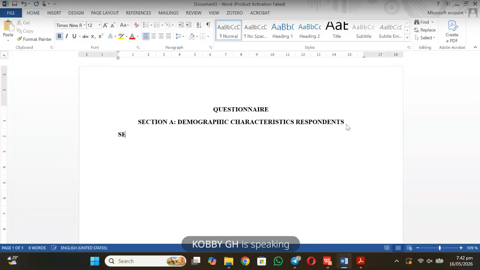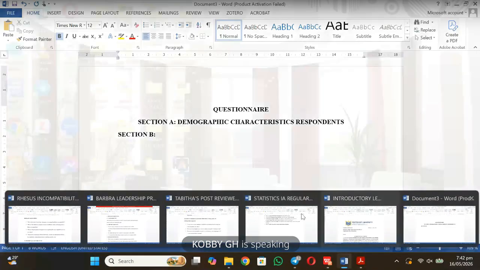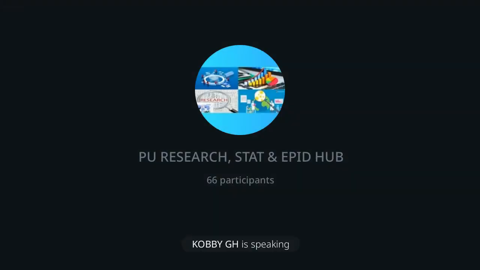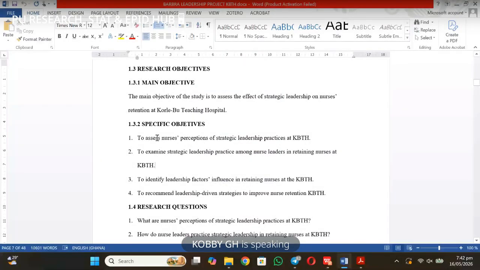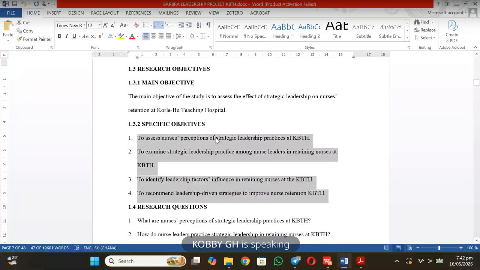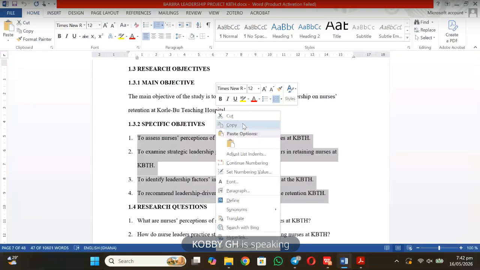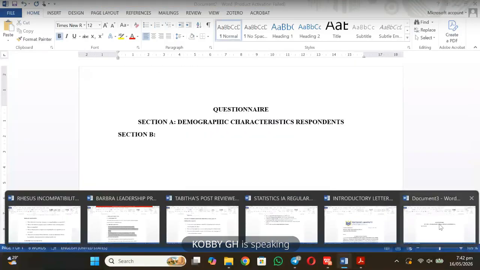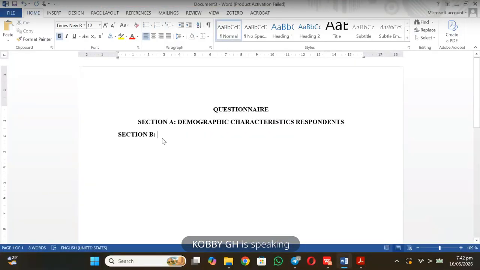The section B, look at how I'm creating the section B. I'll go back to the work. I'll copy this objective. In fact, let me just copy all to save our time. So these are the objectives of the study. I've copied the objectives of the study, taken them to the questionnaire, and let me paste them over here. Now, this one will become my section B.